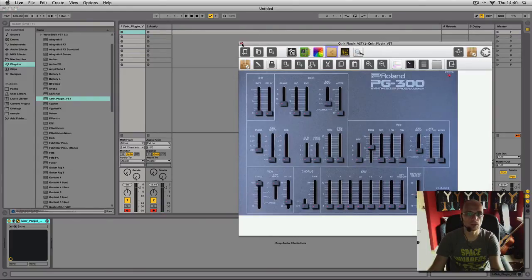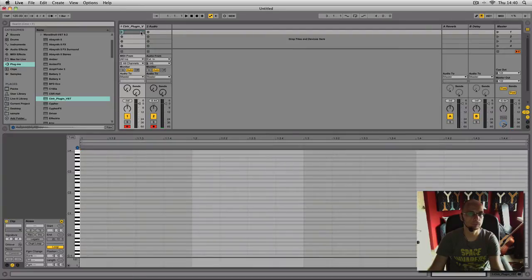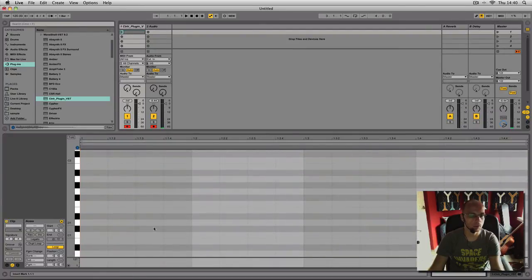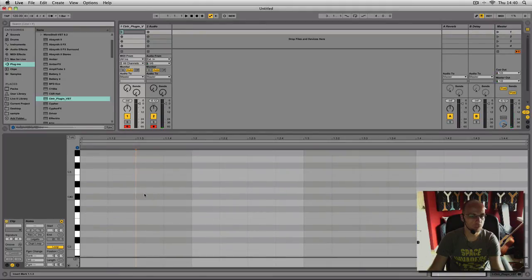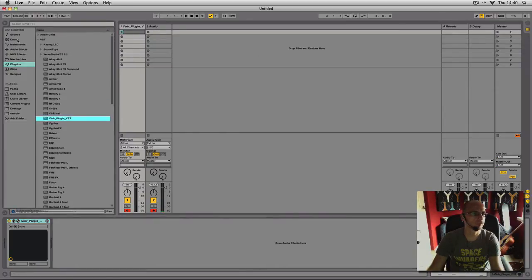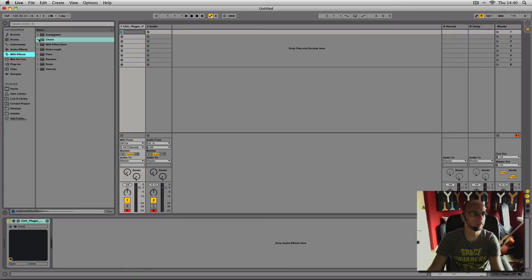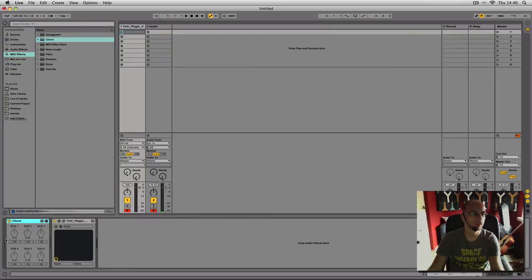What I will do now, I'll just do a quick MIDI loop. Maybe higher pitch. We're gonna use also a MIDI effect. We're gonna use a short effect. Okay, I'm just gonna do a simple fifth. Let's play.